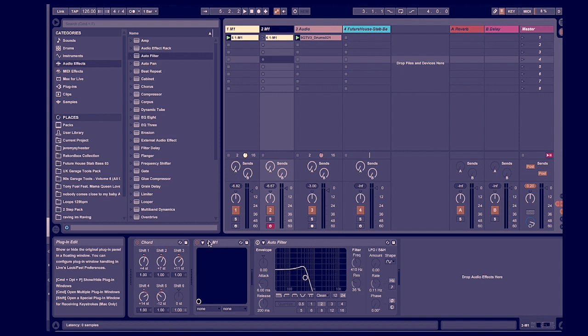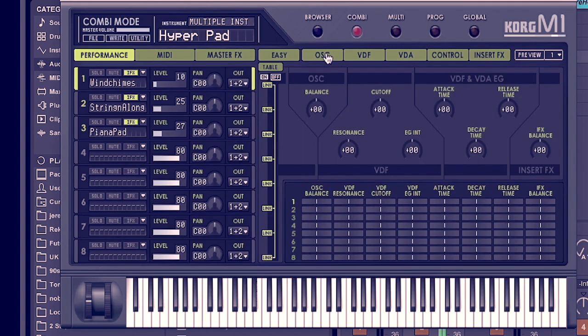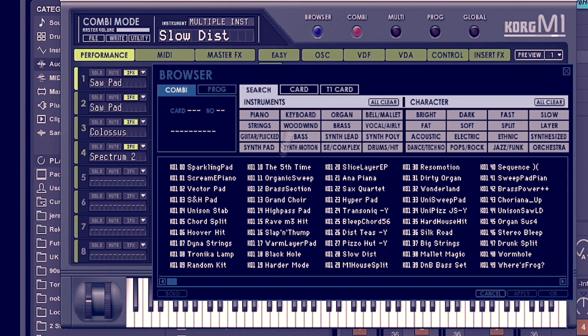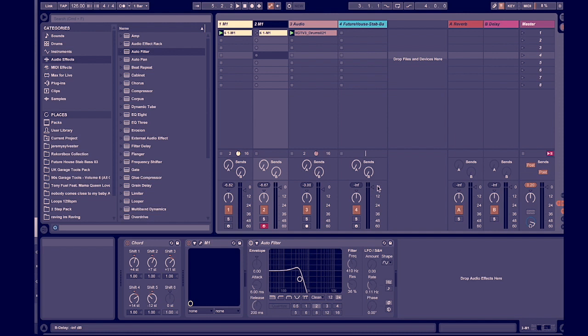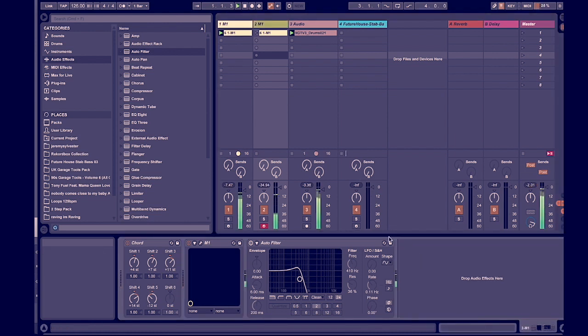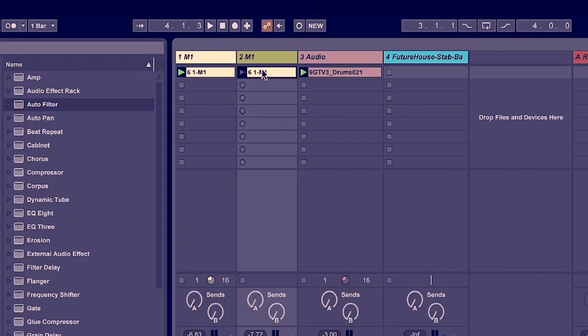Let me find a better one than that. Let's go back and just find a more crispier sound. Let's have a play with that. Let me just take the effects off that as well and go back in. I'm just going to delete that track here, because we don't want that to be the same as the first track. We want it to be a new pattern.